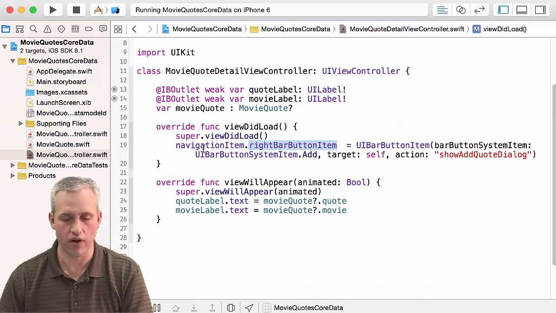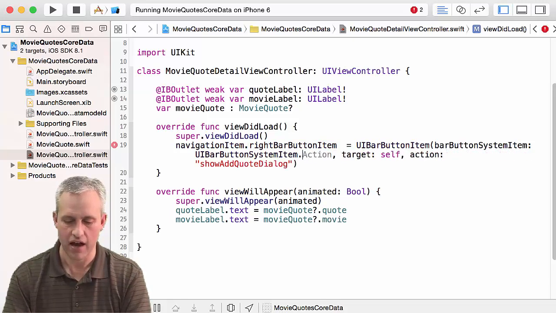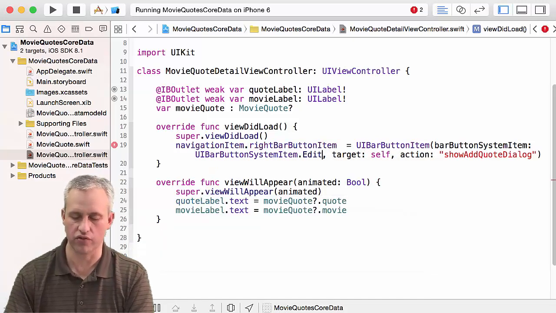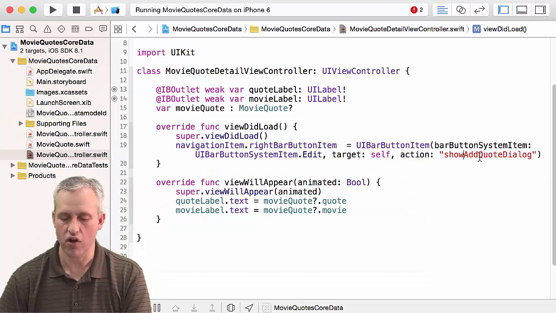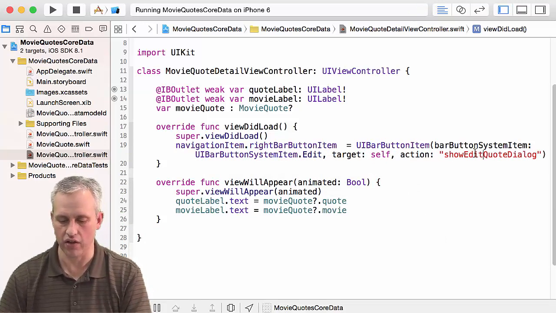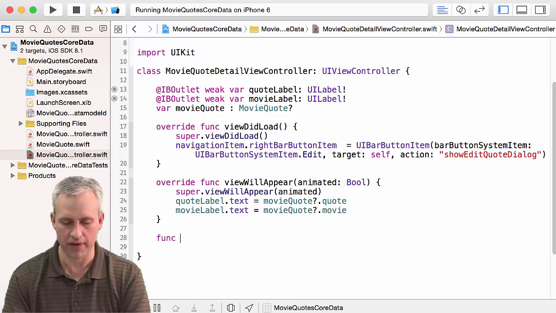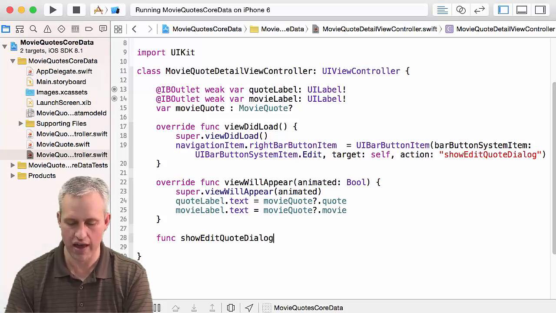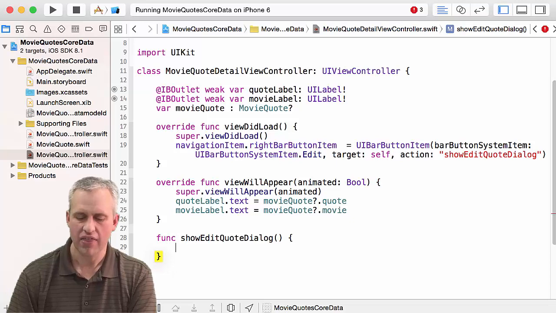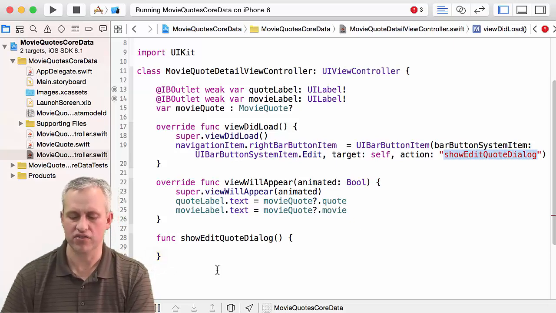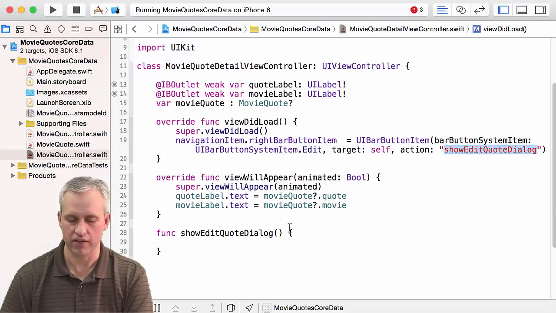So it's close to what I want. It's got a right bar button item, bar button item style of add. Well, I don't want add. I actually want edit, which is great. And then I'm going to have it call a function called, I'll call it, edit quote dialog. So I need to make that function. I'll go ahead and put it below my view will appear. So I've got show edit quote dialog. I think that in this way it might pass a sender, but you don't need it for anything.